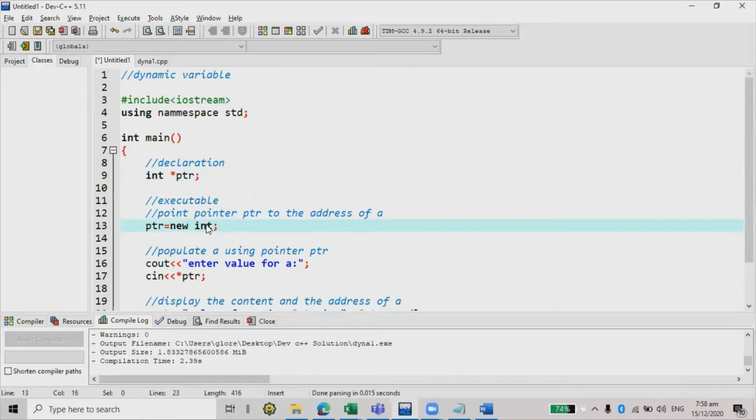So, when I run the code, same lang ha. Again, we only change what portion. Yung when we point pointer to the address of A, instead of pointing pointer to the address of A, we use the new operator. Meaning, new operator means we are creating an allocation dynamically.